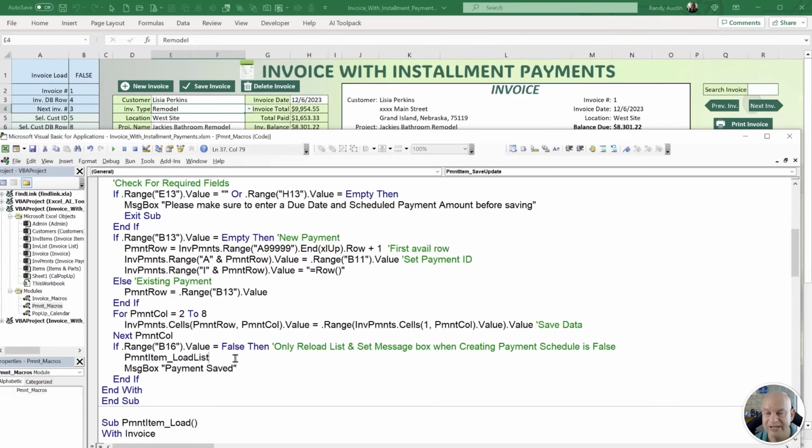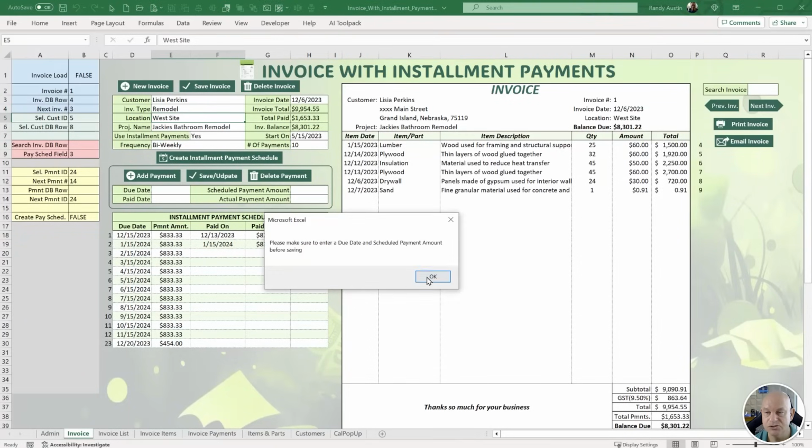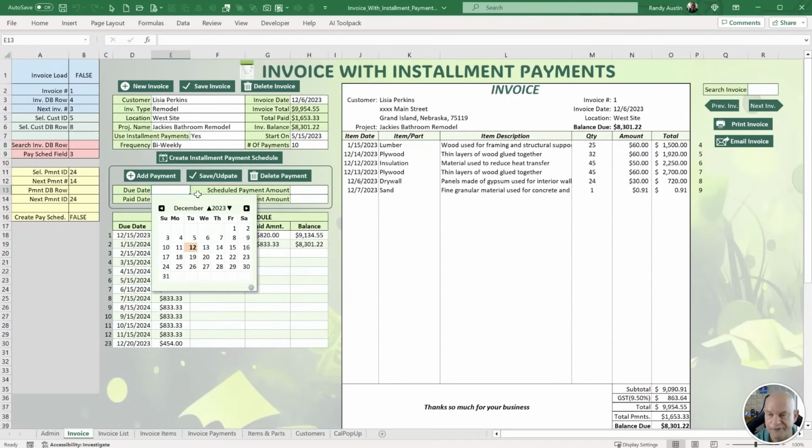Next up, there are two things that happen. The list gets reloaded and we get a payment save, right? When I save that payment, two things are going to happen. Let's put in another default value here.